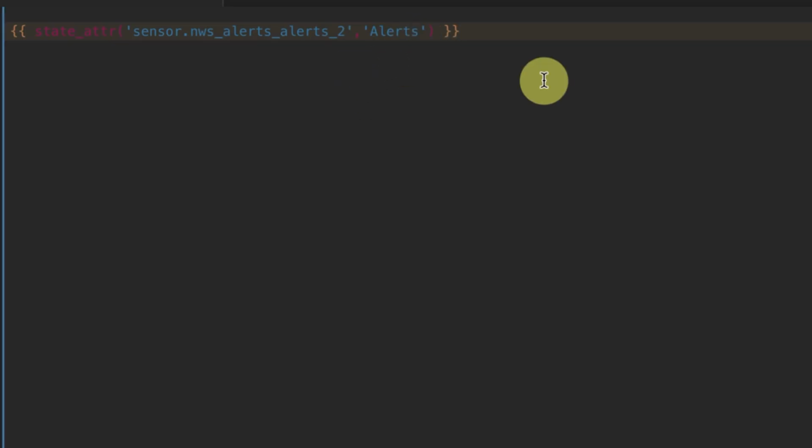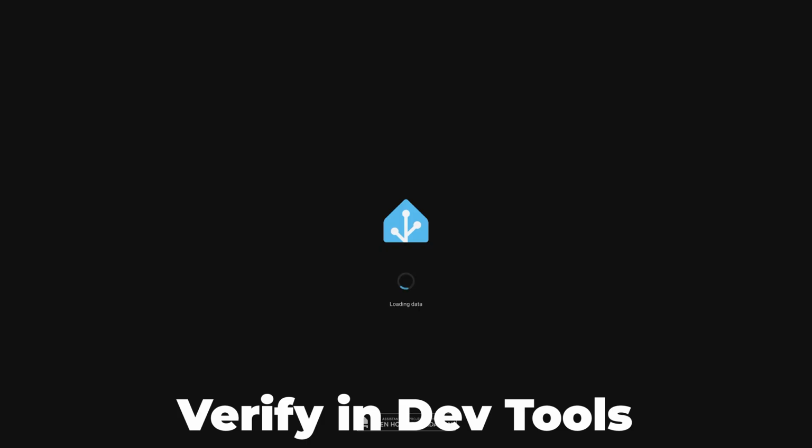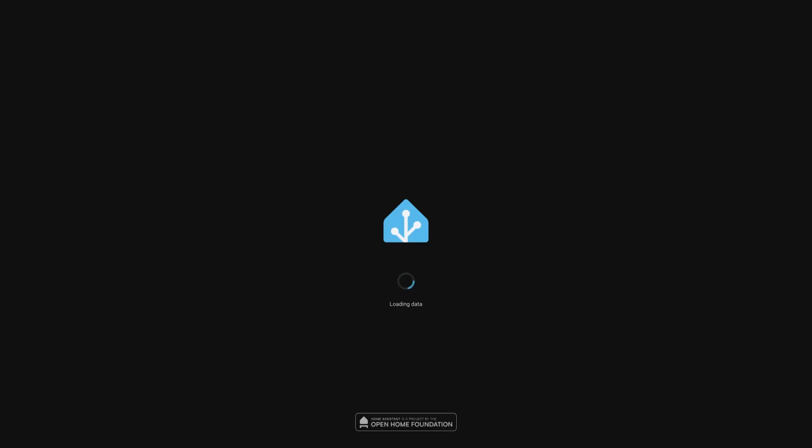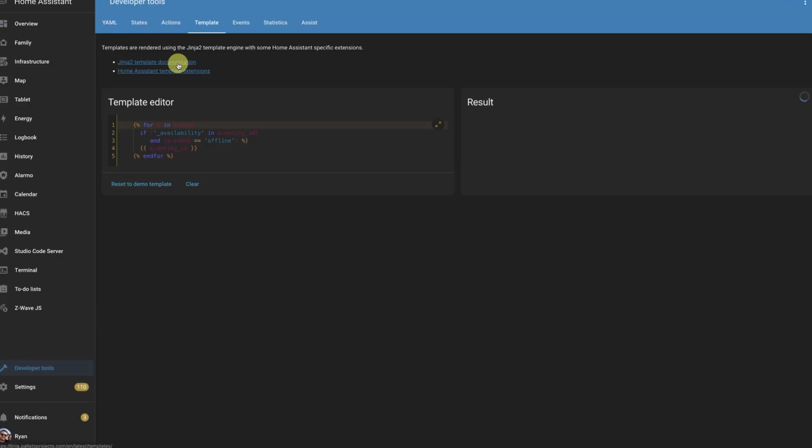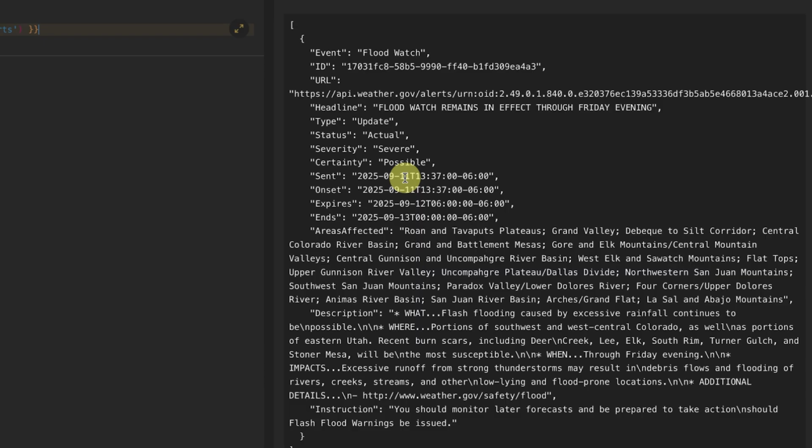Now, if you ever want to test your template to make sure it's working, you can copy this, open up another tab, go into your Home Assistant and go to the Developer Tools tab. Then we'll click on the Template tab, and you can paste your code in here to see if it's going to work. So if I was going to send this to myself as an alert, it's just way too much information.